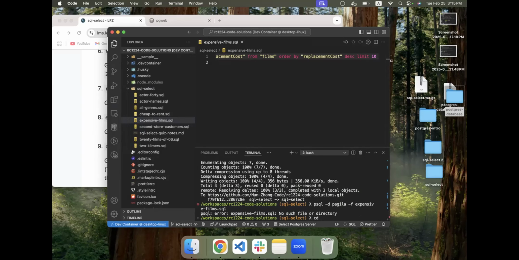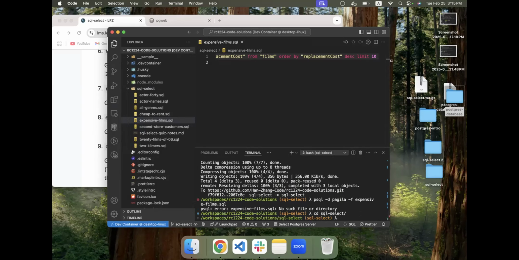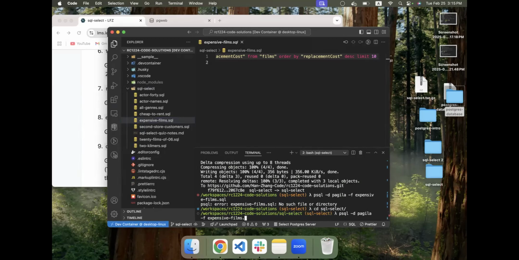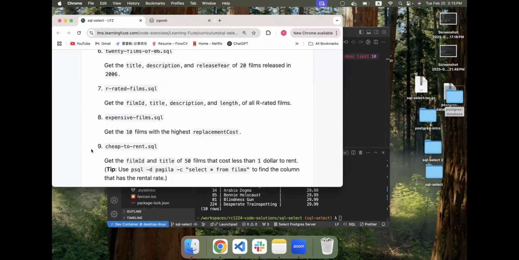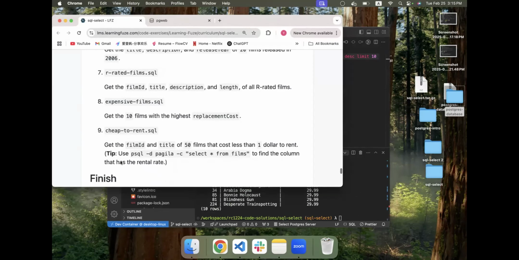I was fixing some error. Yeah. And this is what I got. There you go, expensive. And second one, cheap to rent.